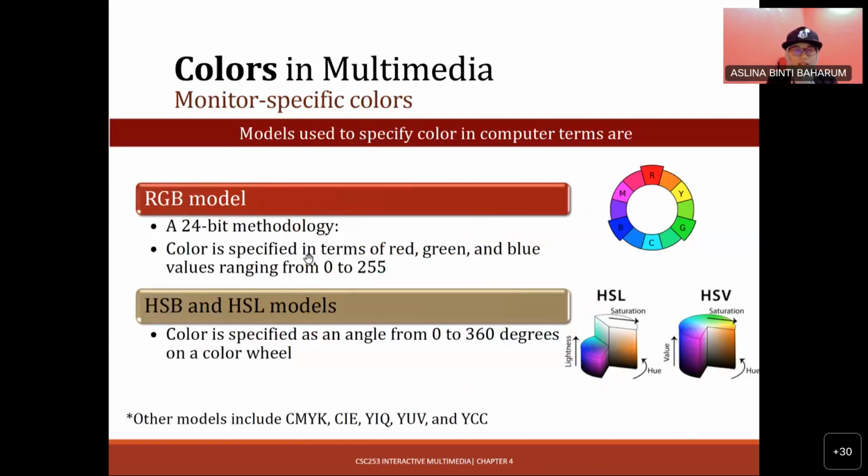Okay, so like I said, we only have two types of color, RGB and CMYK. But before this one, we also have HSB and HSL. For me as a designer, I only understand RGB and CMYK, but actually we have another model called HSB and HSL. HSB stands for hue, saturation, and brightness. L is lightness.